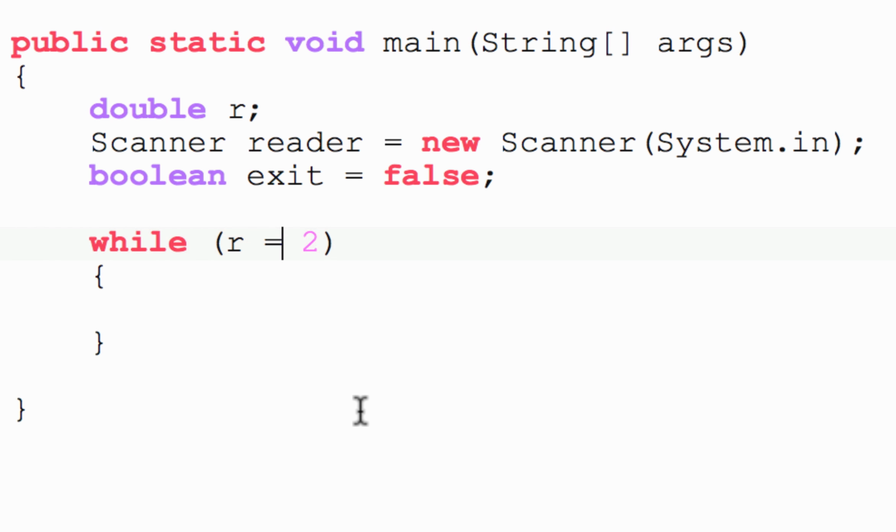Okay, so to turn this into a logical operator, we would type the logical equals. And now this is a comparison rather than an assignment. Is the radius logically equal to 2? So that would either return true or false. And the only way the while loop would even begin to work is if the value on the inside is true. If the value on the inside is ever false, the while loop won't run, or if the condition becomes false, then the while loop will cease to run.